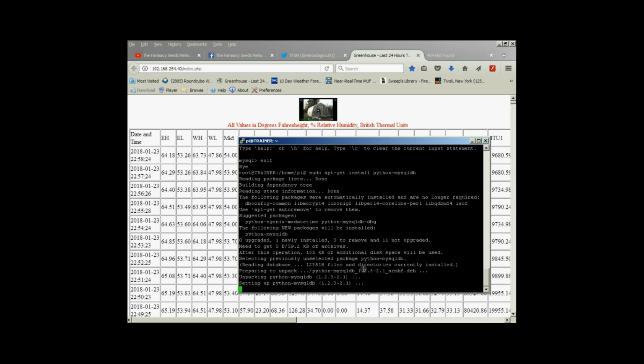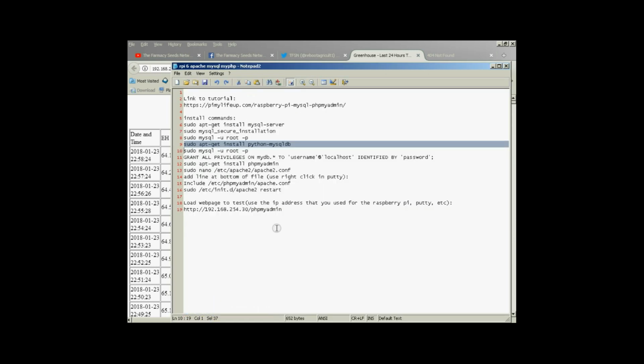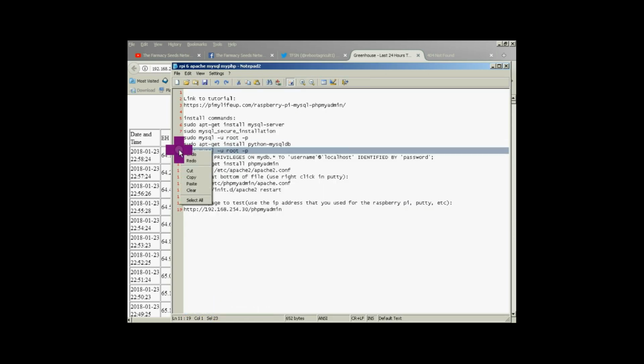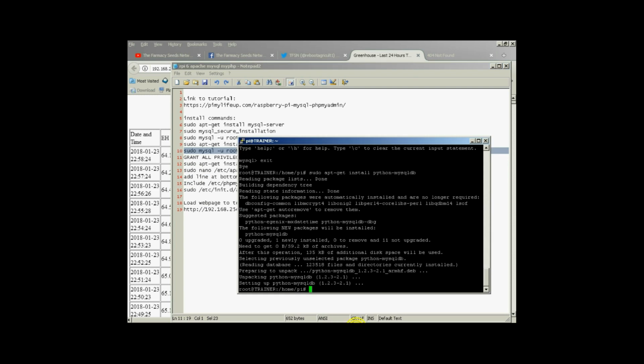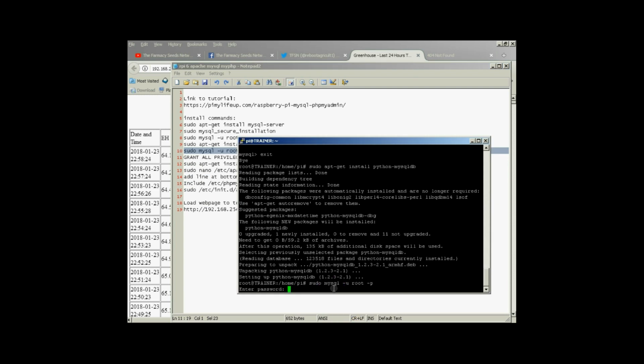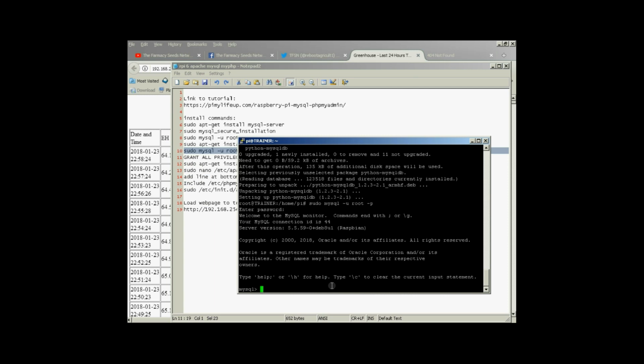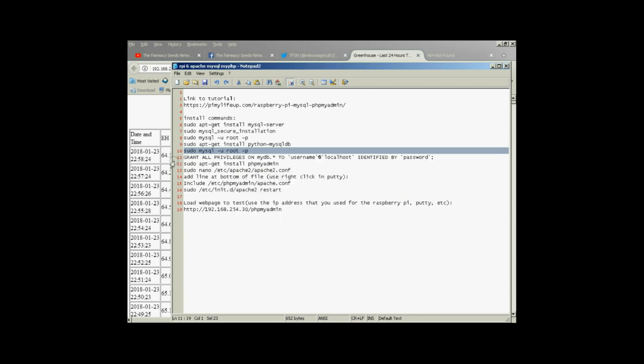Shouldn't take too long. Also, please keep in mind, this is on a Raspberry Pi 2. On a Pi 3, this would be even faster. Not that this is super slow. All right, so that operation completed. And now we're going to go back and log into MySQL. Again, you'll need that password that you entered before. Now we're logged into MySQL.